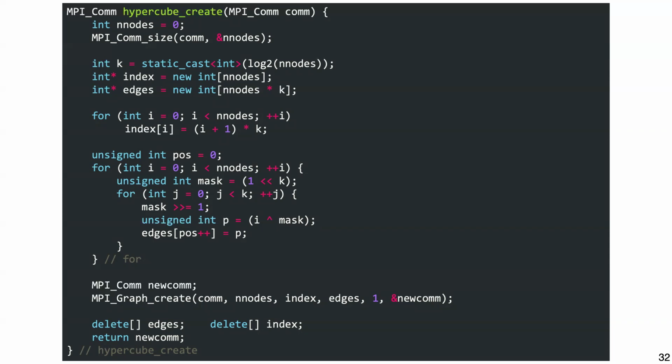And we're going to fill in the CSR. So we have index and edges. The length of index is always equal to the number of nodes that we have. And here, because it's a hypercube, we know that everybody has a fixed number of edges, which is equal to k, here set to log of the number of nodes. Then the total number of edges is number of nodes times k. And we can also set index up front as well, because we know that everybody has fixed degree.